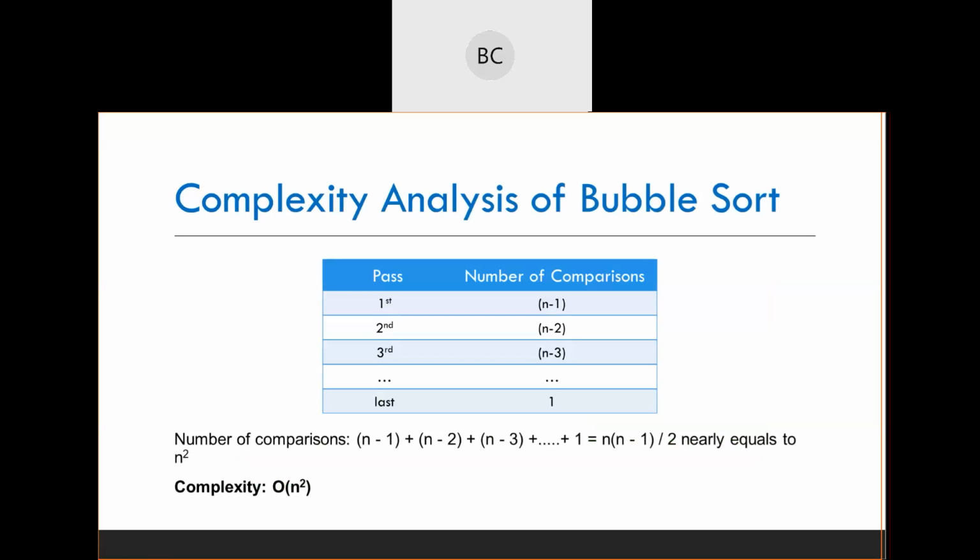After 5 comparison, the highest element will be at the last position. The second pass, 1 is already sorted. We are going to do nothing about that. So in the second pass, the number of comparison will be a bit less. It will be n minus 2. That means 4 elements. Again for the third pass, it will be n minus 3 and so on. So last there will be just 1 element.